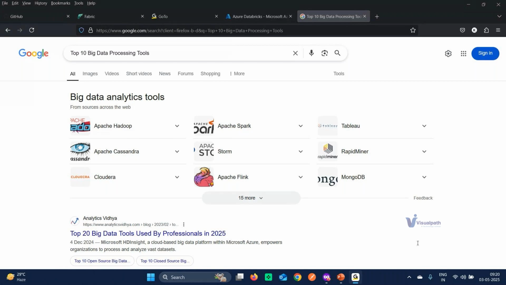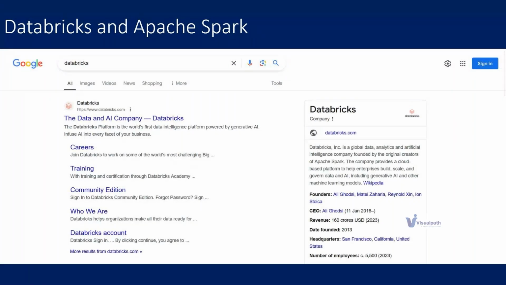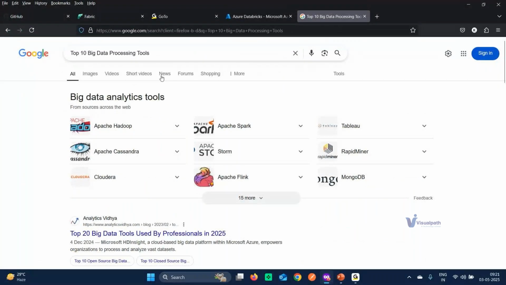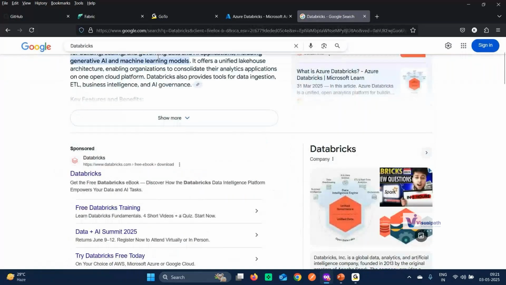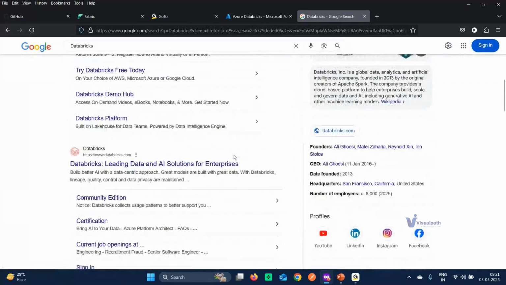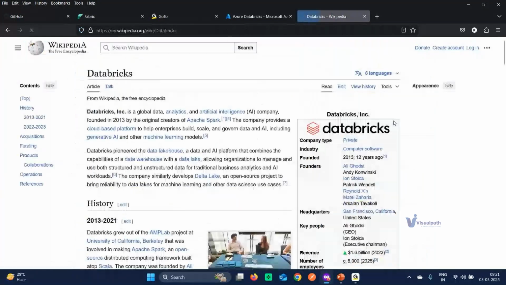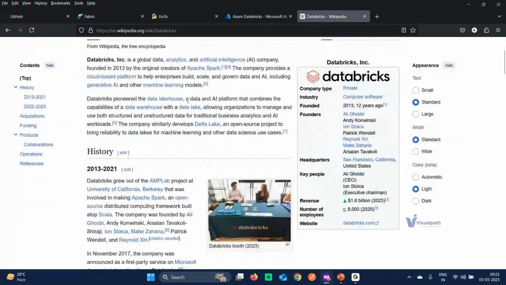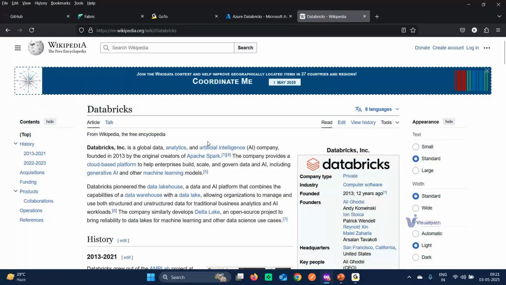Now, participants, I'll continue the journey towards Databricks, the agenda for our discussion. So we are getting back to Databricks. I'll search Databricks because that's the agenda for today's session. If I look at the Databricks Wikipedia page, what do we see? A one-liner that makes you understand that Databricks is a global data analytics and AI company, founded in the year 2013 by the original creators of Apache Spark.